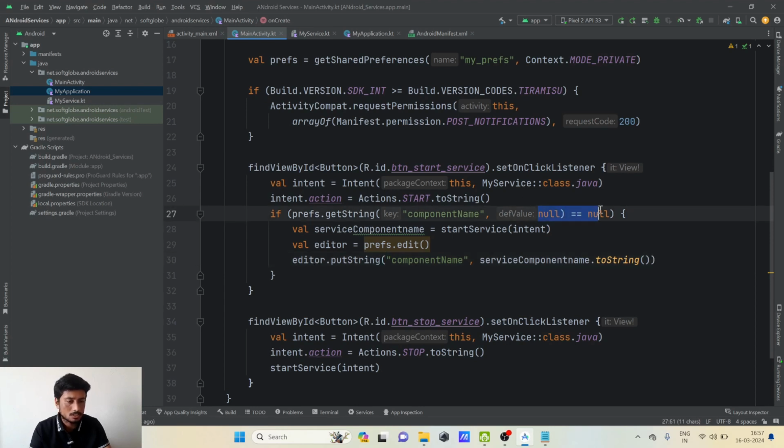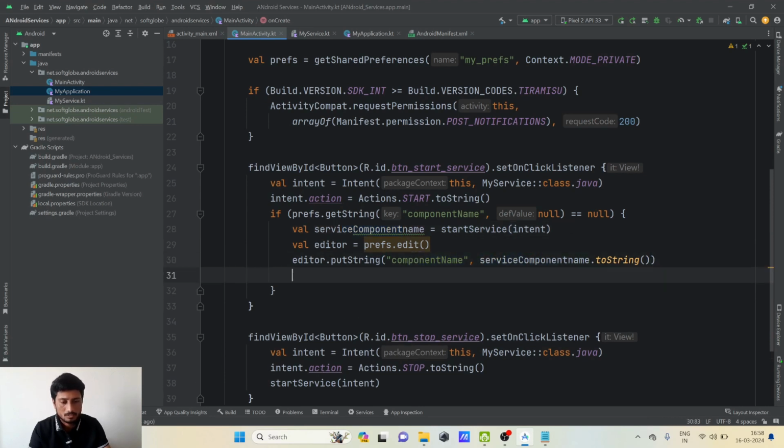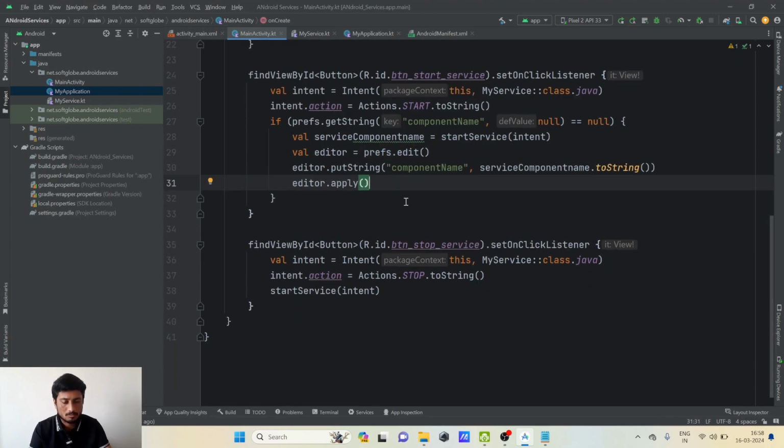if this value is null, then it will start the service, and the start service function will give back the service component name, and this service component name we are saving in the stored shared preferences. We are just calling the editor dot apply so that these changes will be saved in our preferences. This is the thing we are doing, and we'll check in the stop service.